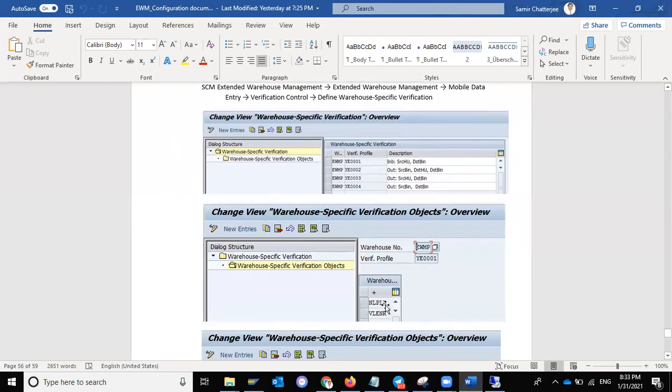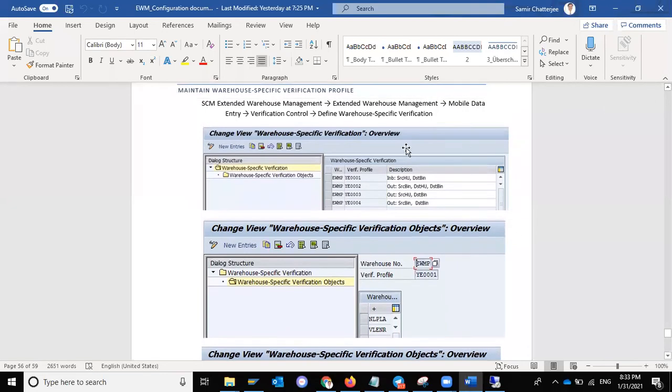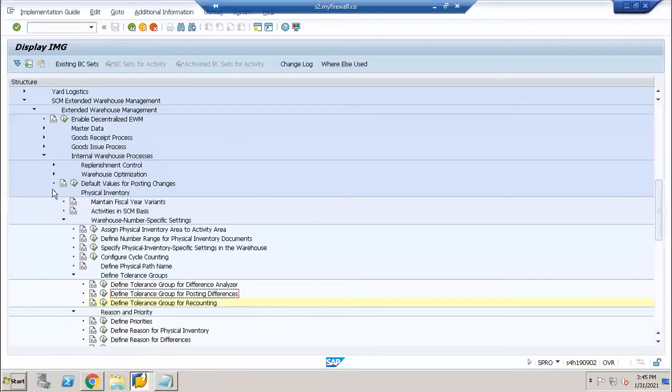NLPA, NLPLA and VLENR. So what is the meaning? These are the specific bean we are having. So which field it is having? So let us go to the mobile data entry for verification control. So this verification control provides the control parts for our specific warehouse for mobile data entry system. Okay, so let us see the control part.